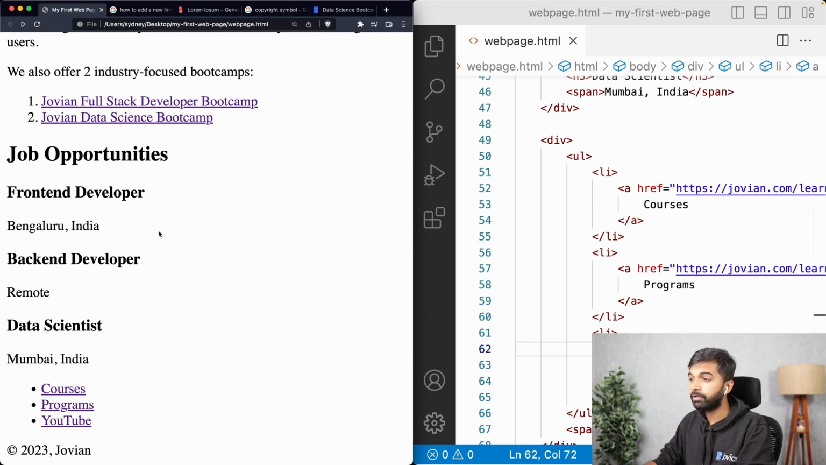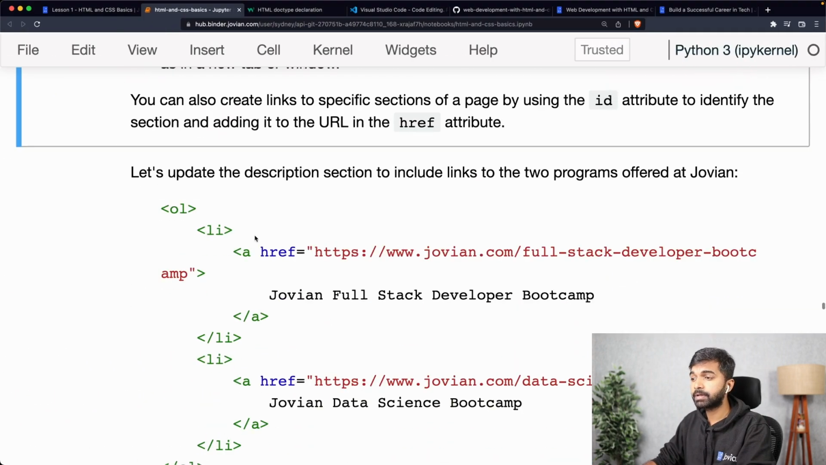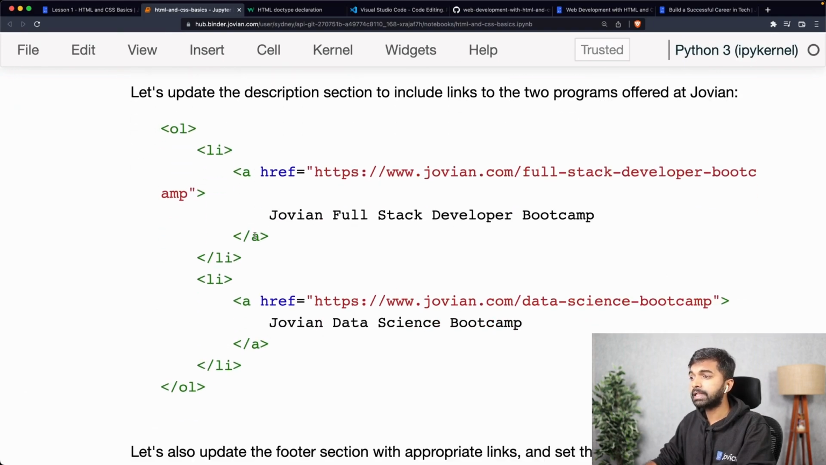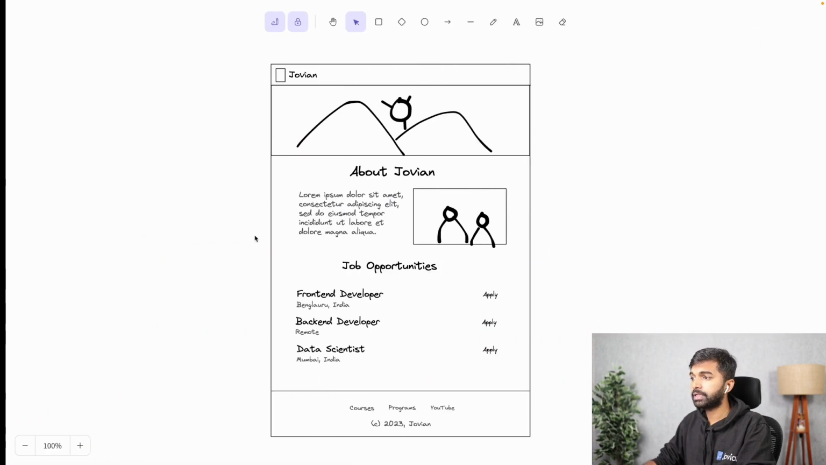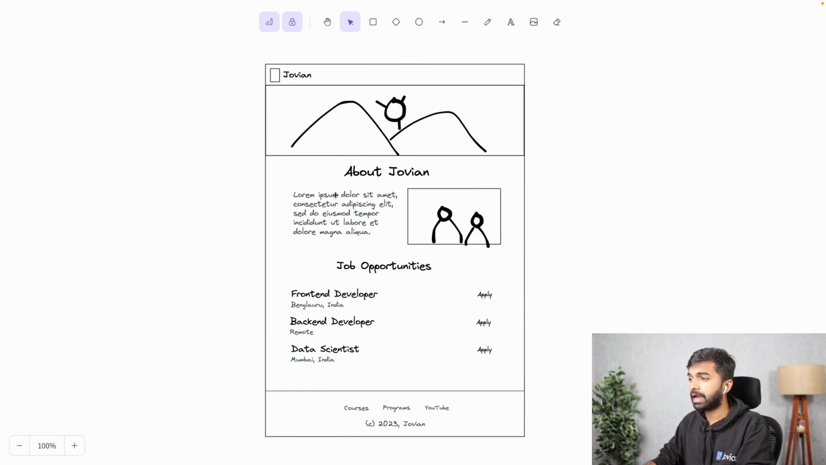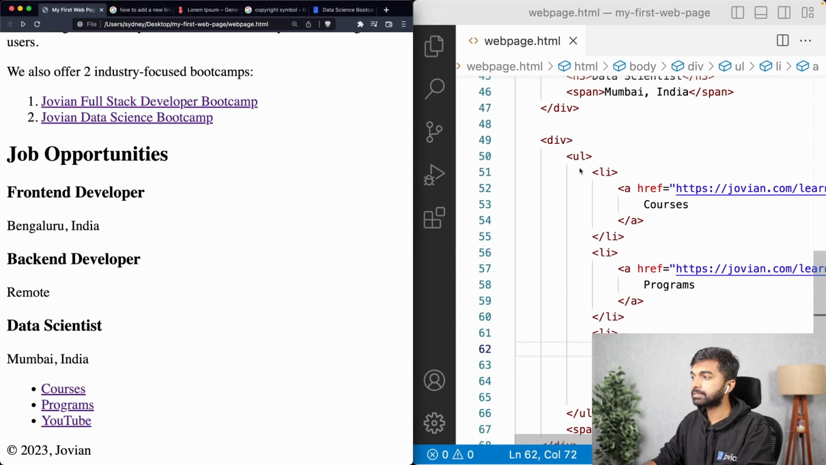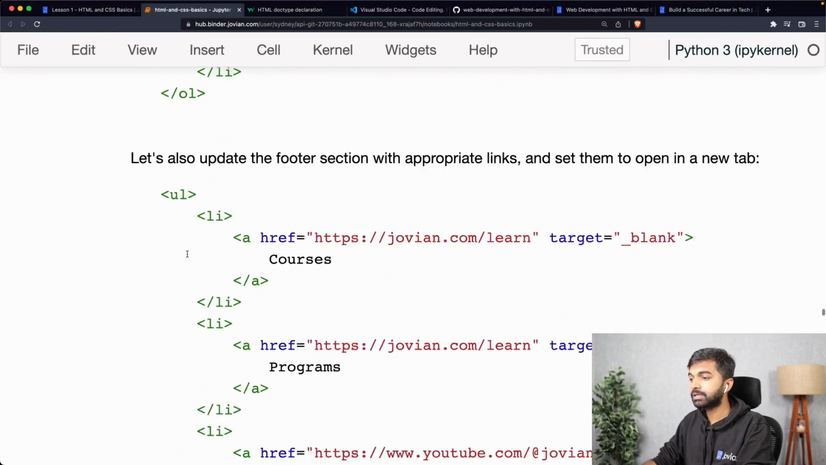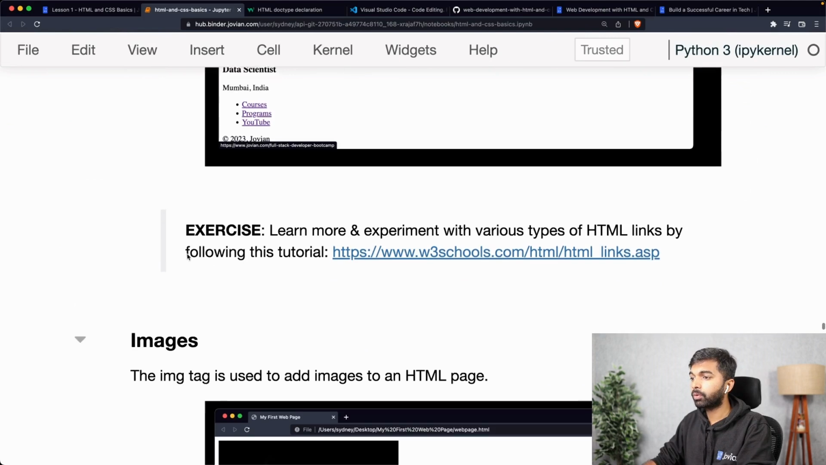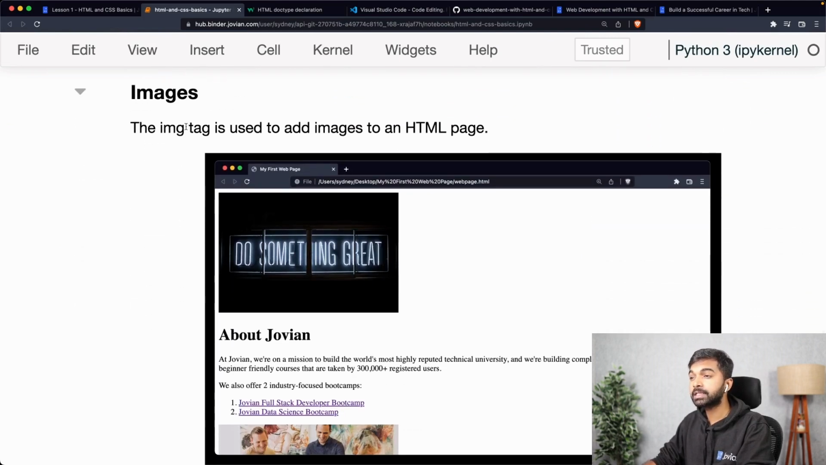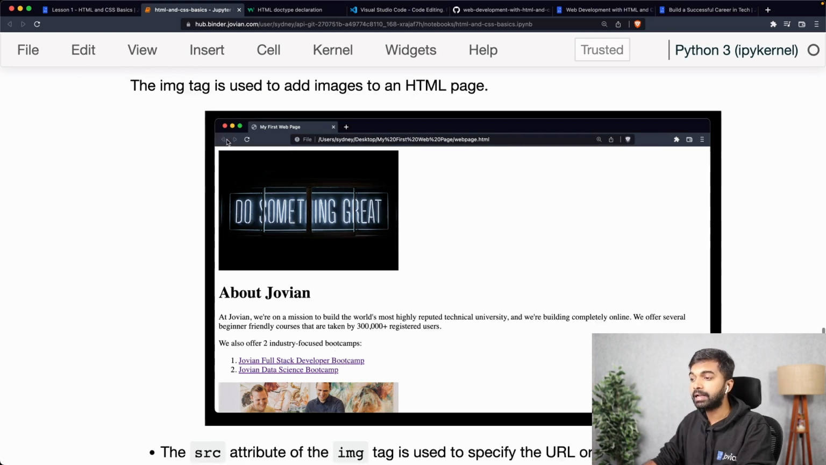All right, so now we've added links and our page is shaping up quite well. What next? What else is missing from our page? So we've added headings, we've added some text, we've added some jobs as well. We've added footer links. I think the images are missing. So let's add the images as well. How do you add images in HTML? Well, the way to add images in HTML is using the img tag. So there's a tag called img, and you can use that to add images.